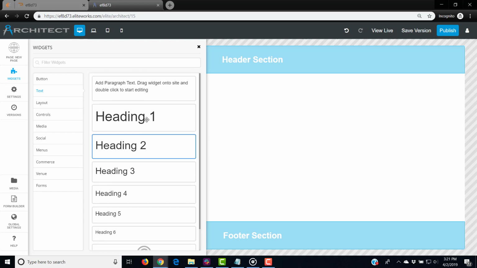Now from here, we're going to select the type of text widget that we want to use. Primarily, you're going to use the one here at the top. This would be our paragraphed text widget. And this is typically what you're going to use, but just to distinguish them, in your website you have what are called heading tags.